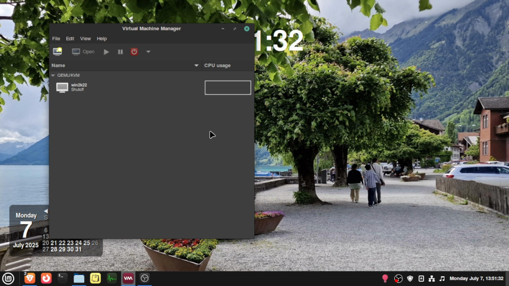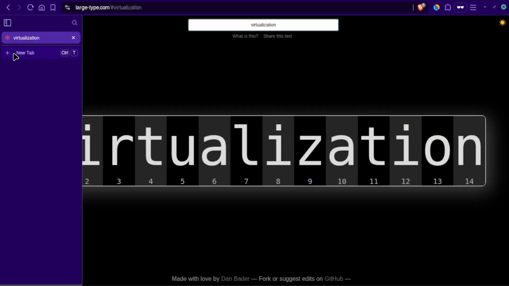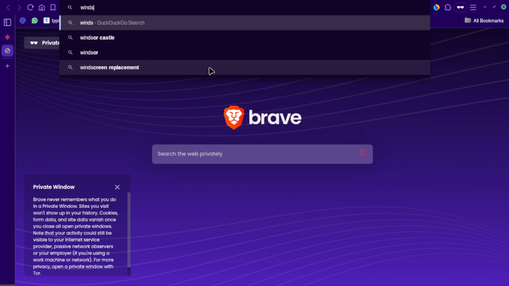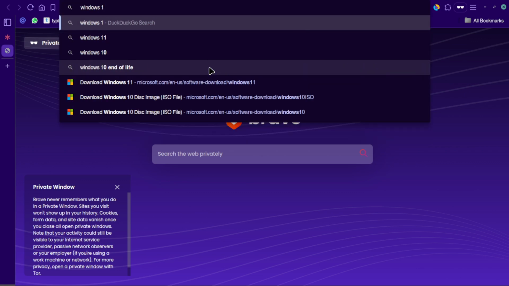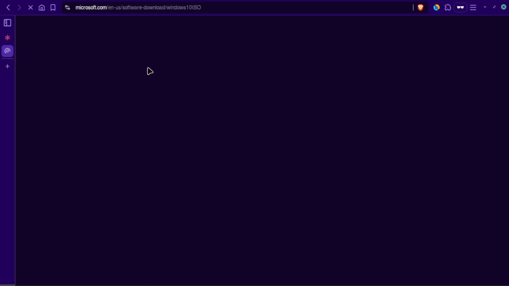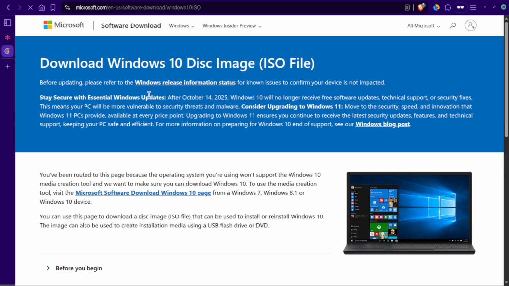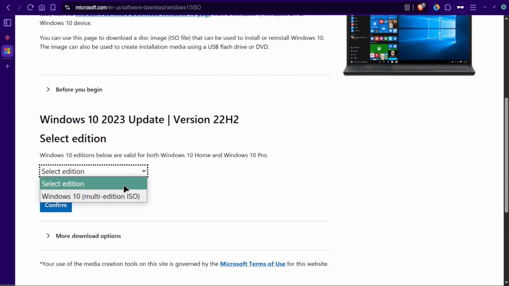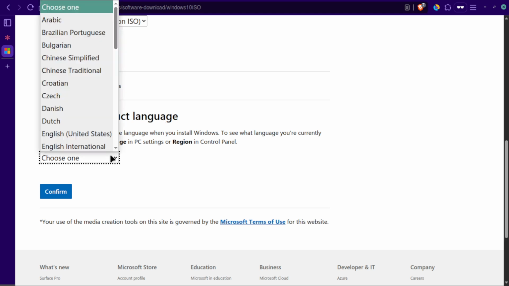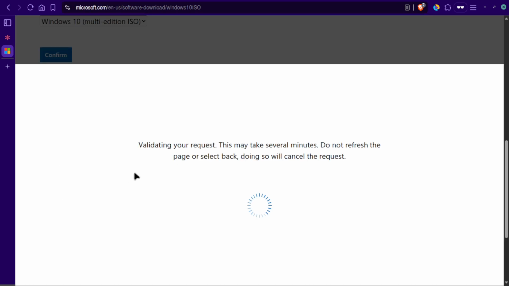So let's proceed. The first step you have to do is download the Windows 10 ISO by going to Windows 10 download. Click on the first link and this page will appear. Select the edition that you want to download. Well, there's only one option there, and then select the language that you want to have of your Windows virtual machine.